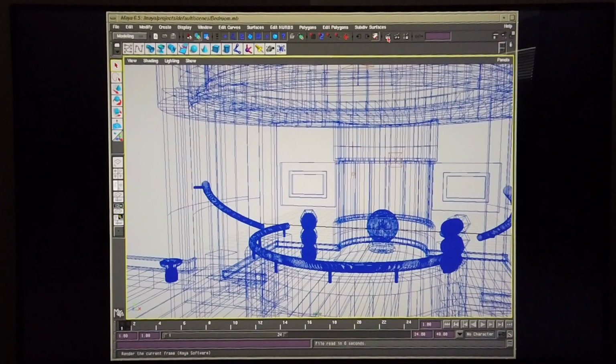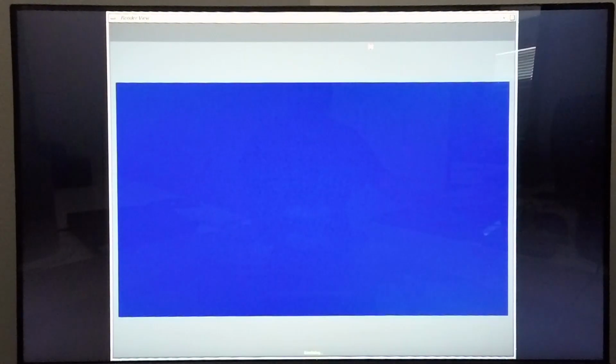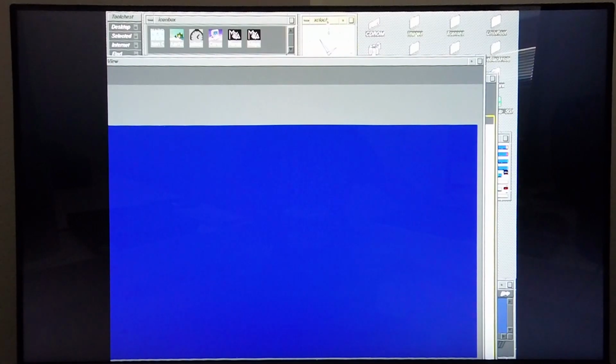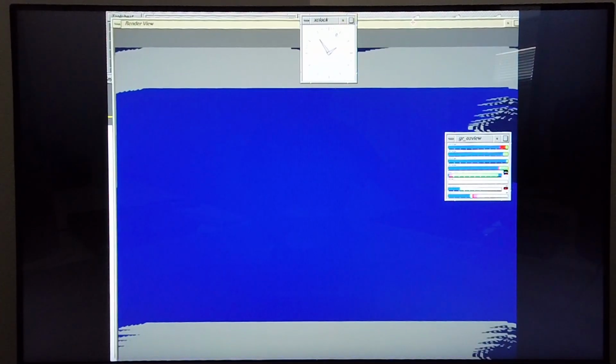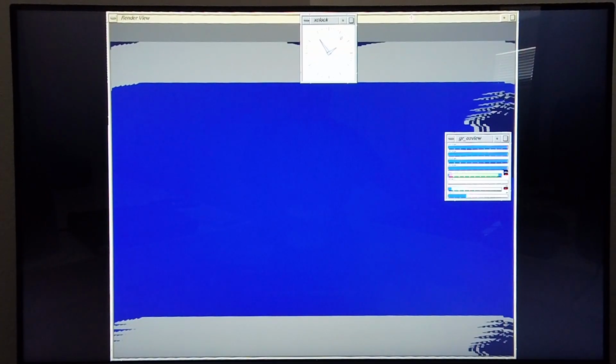So I'm going to go ahead and render the scene. Just to give you an idea of how long it's going to take, I'm going to bring the X clock forward as well as the system performance overview. At this point, the system is preparing to render the scene. You can see that all processes are at max at the moment. And as soon as the scene starts to render, the screen will turn blue.